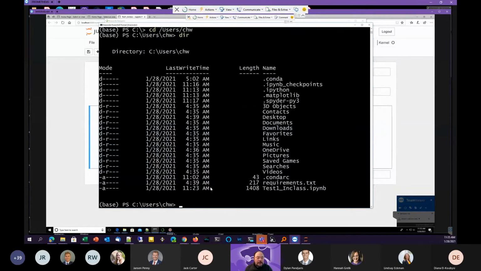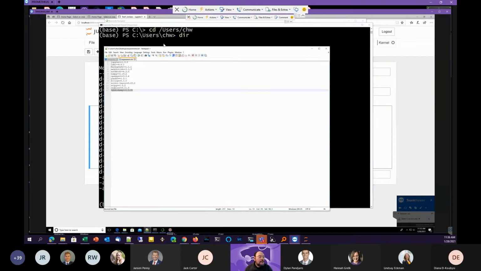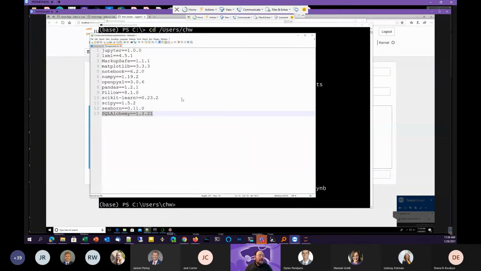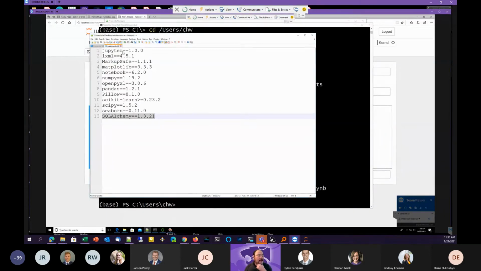Okay, so now I'm ready to install. Let me show you the content of this requirements text file. See if I can zoom in a little bit for you. This text file is nothing but some of the libraries I want to use for this semester, and I want to fix each one of them in these versions. I don't want to change any version, in case they complicate my development throughout the semester.